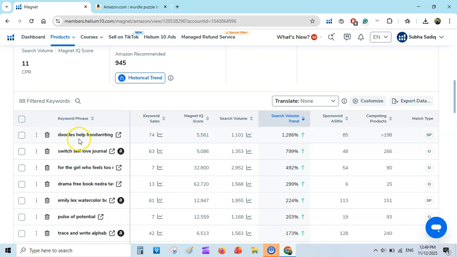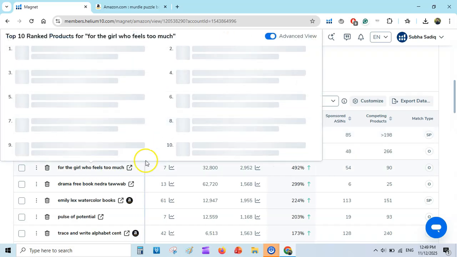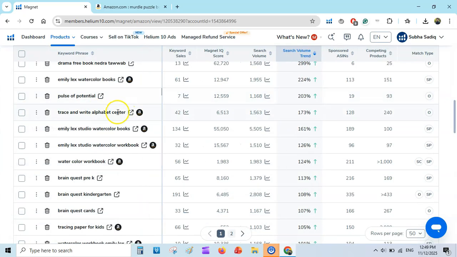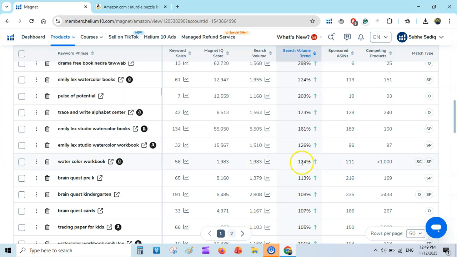You can see doodles help handwriting, self-love journal. That's another very good keyword. For the girl who feels too much, another good keyword. Trace and write alphabet center, very good keyword idea here. 42 sales. Competing products are 240 only. Watercolor workbook, very good keyword idea, it's trending.